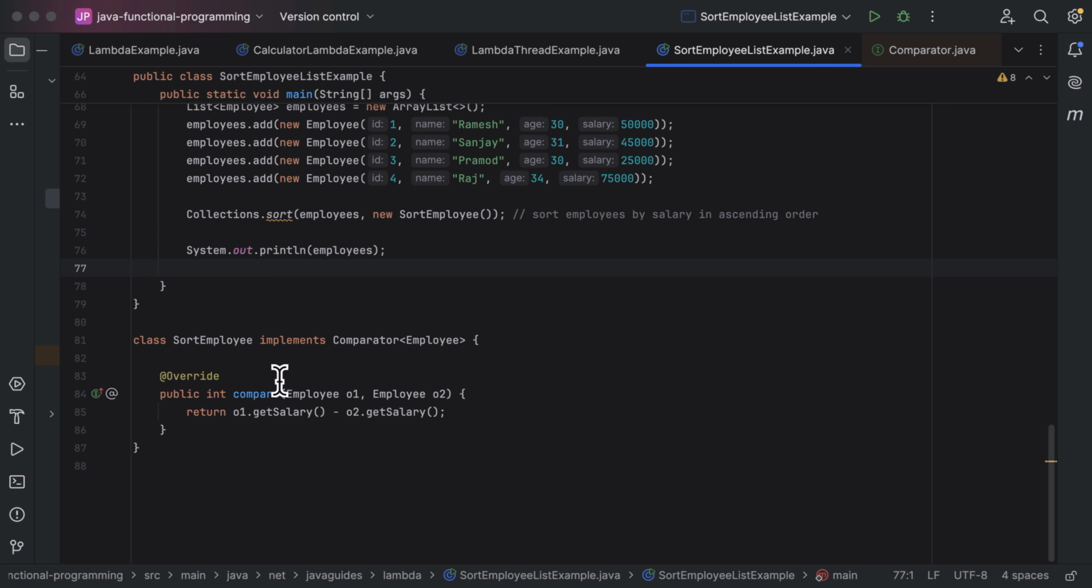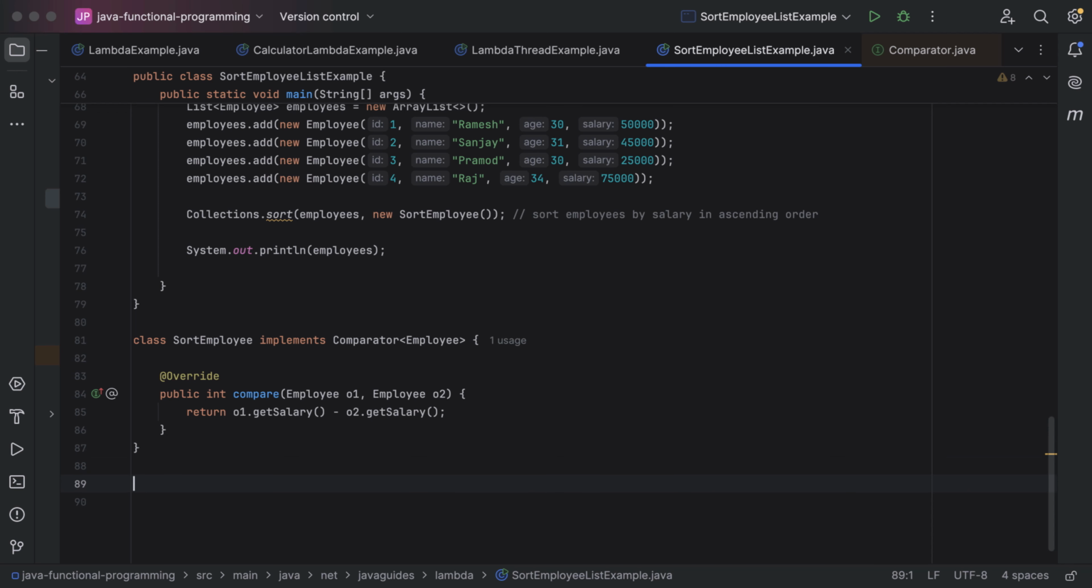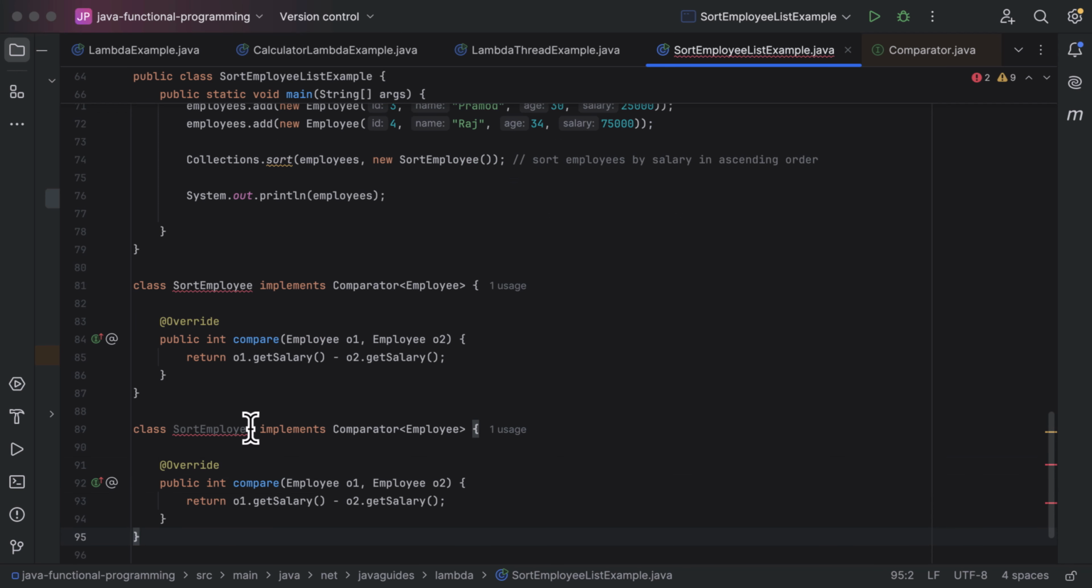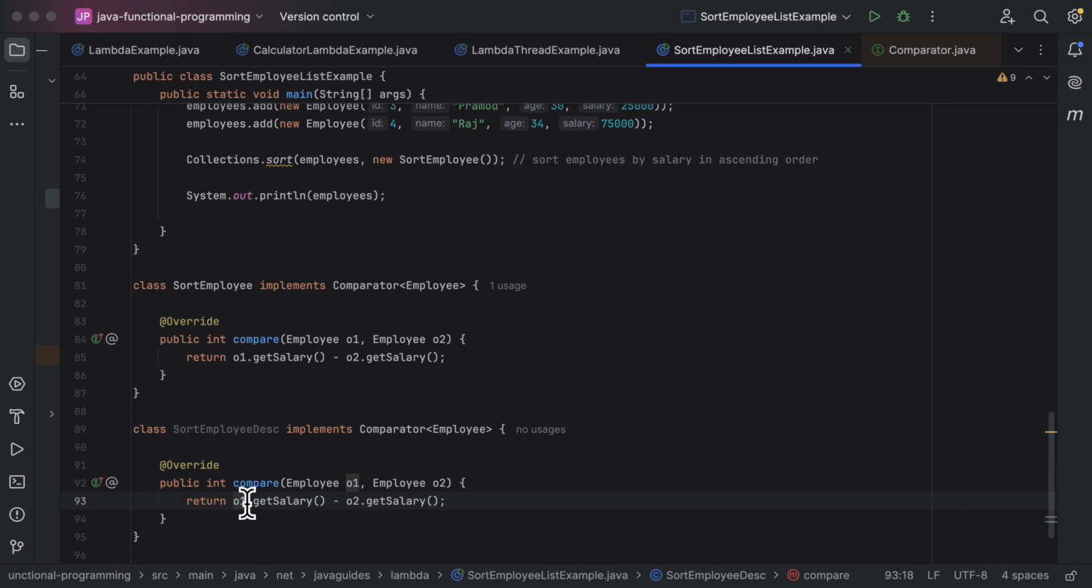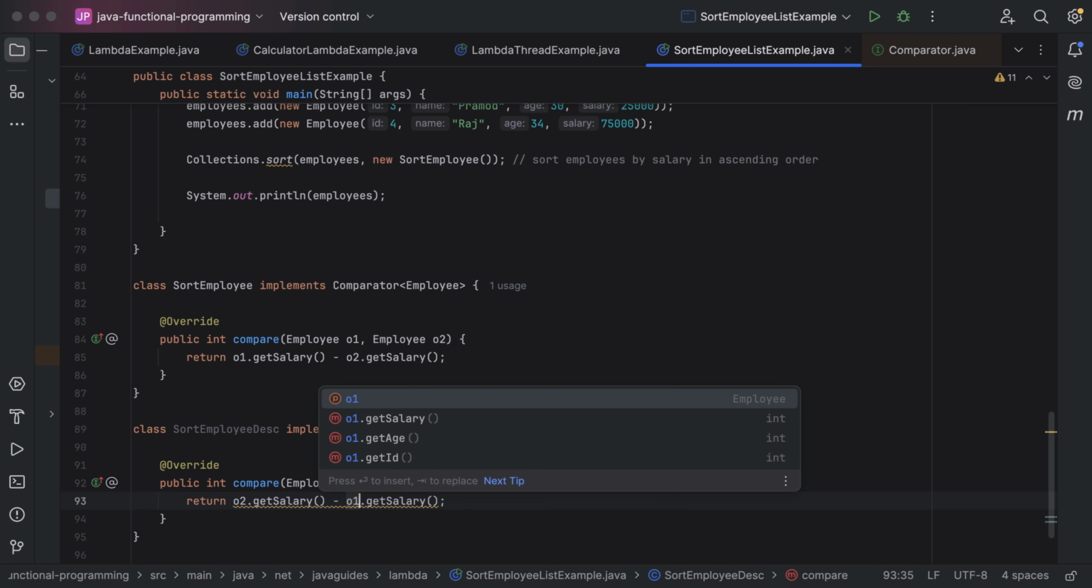So in order to sort the employees by their salary in a descending order, we just have to swap these two references. Okay, so what I'm going to do is create a separate example for this. Here just copy and paste it and call it SortEmployeeDescending, and here just swap the references from object 1 to object 2 and here from object 2 to object 1.